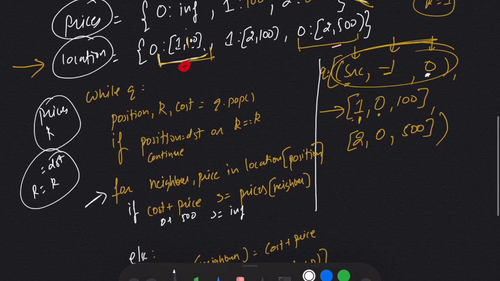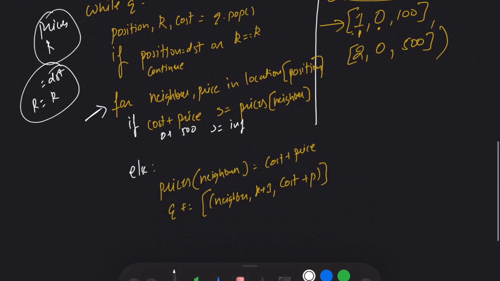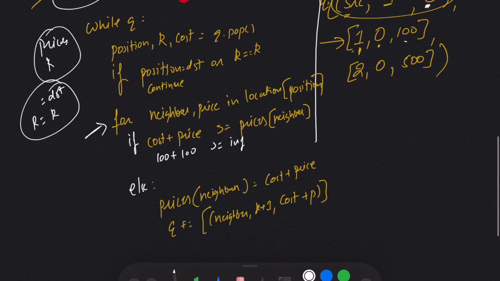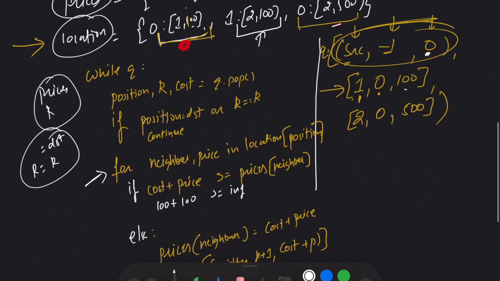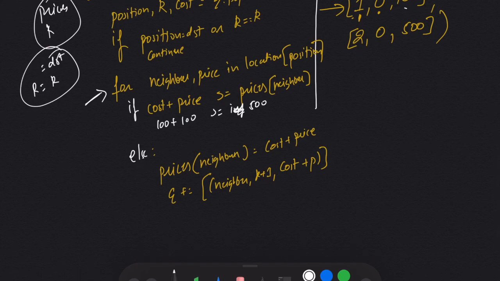So now again I will check for the neighbor of 1, and the neighbor of 1 I can get from my location dictionary, and that is 2, and the cost from reaching 1 to 2 is 100. So now again I will compare the cost. So the initial cost I had equal to 100 plus the price reaching from 1 to 2 is again 100, so that is equal to 200, and that is not greater than the value of 2, which is 500. That means I will update the prices again.